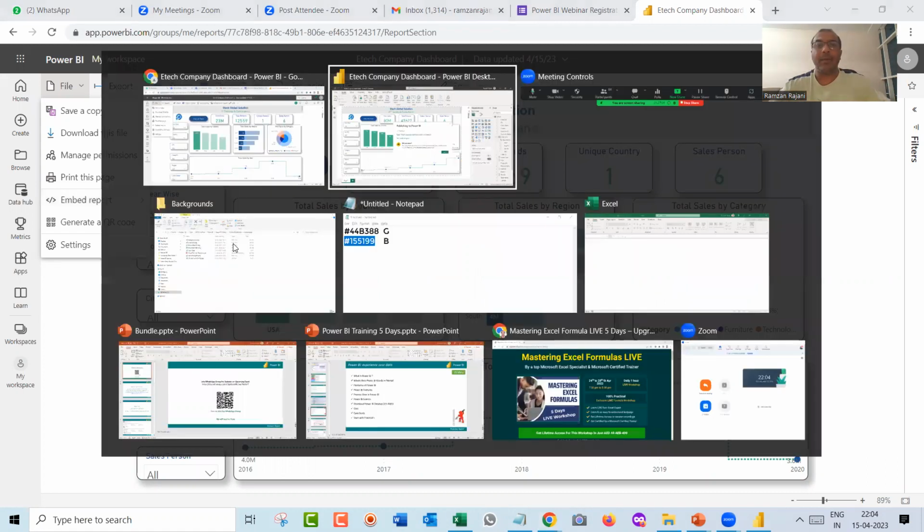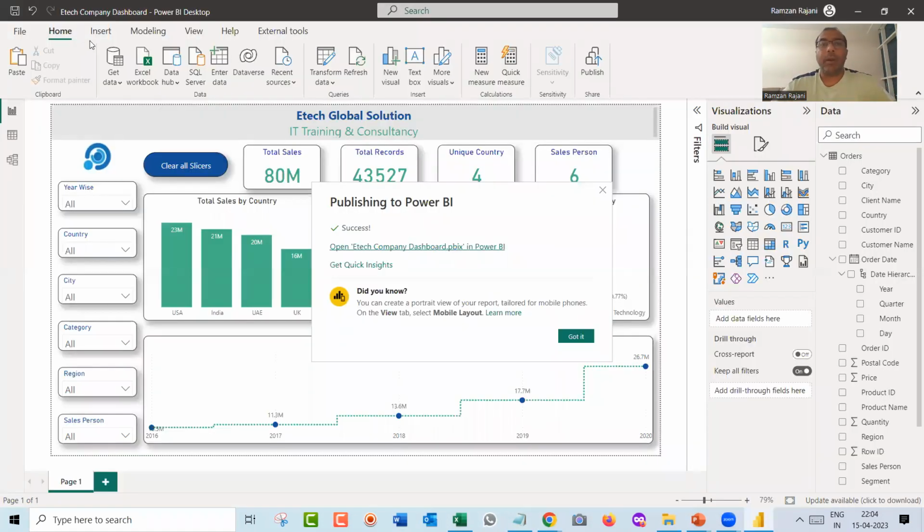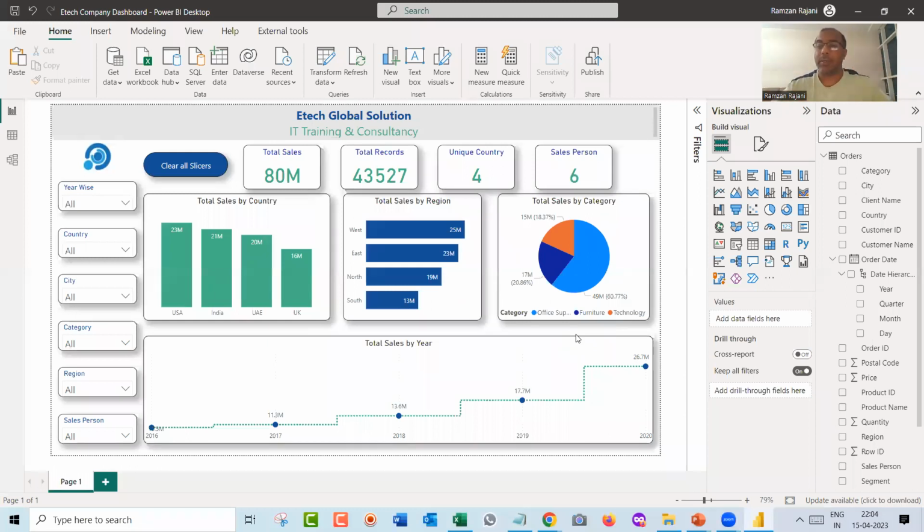So in Power BI now, Nadeem, there is an option over here. There is an option with the name manage roles. You can create roles.